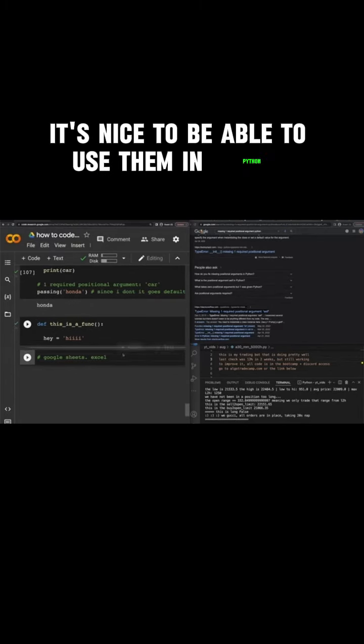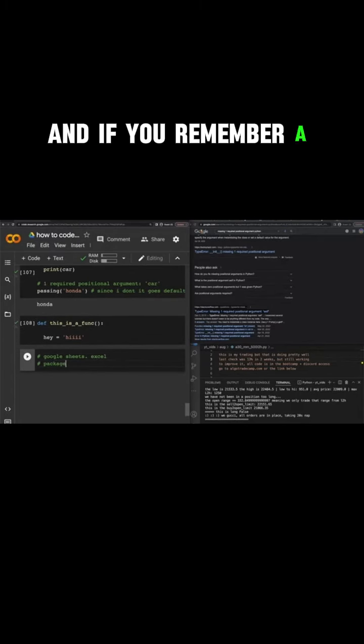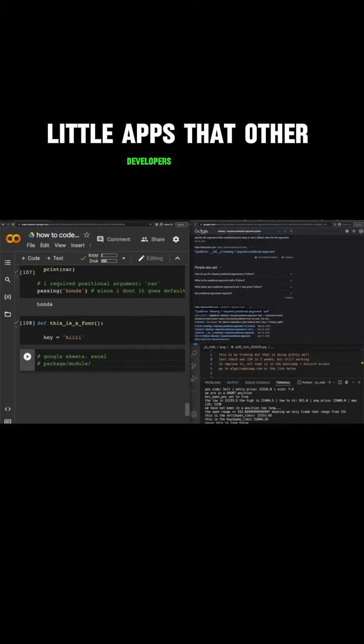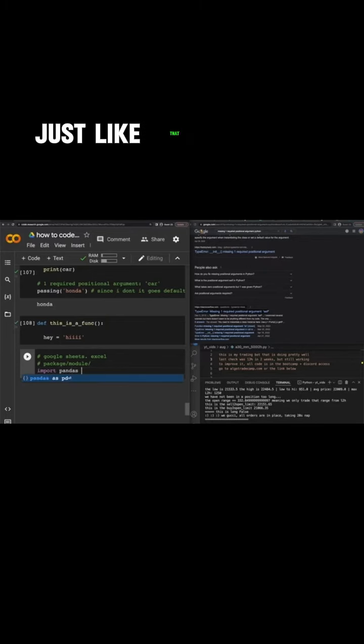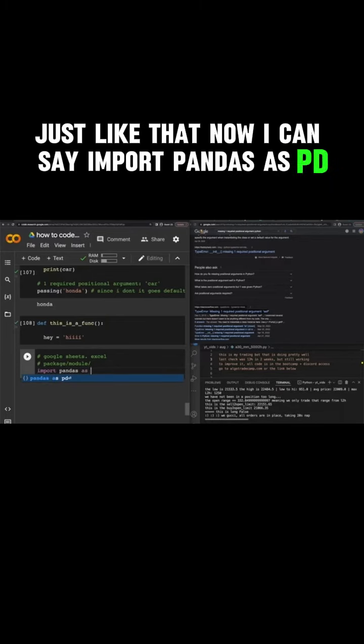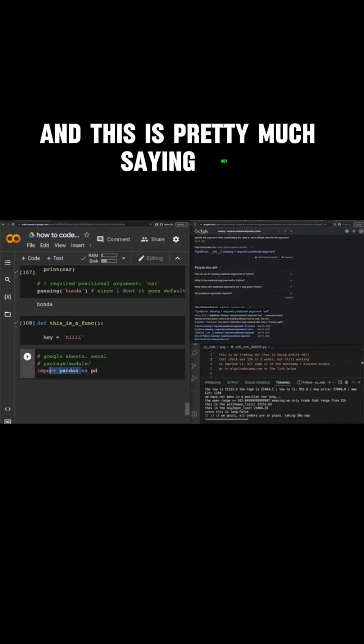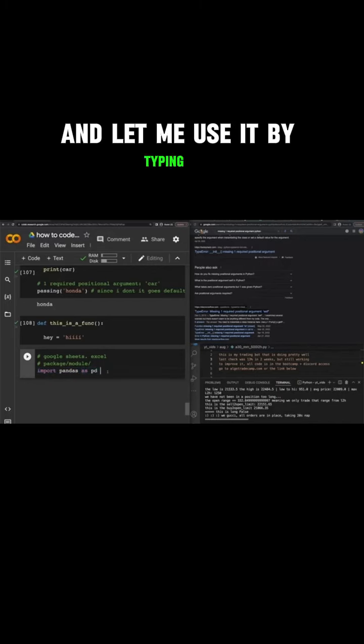Super nice to be able to use them in Python. So there's this package, and if you remember, a package or a module, I tried to explain this earlier, but essentially these are just like little apps that other developers make, and then we can use them, which is so amazing because all the really hard stuff in coding is already done, and we just go ahead and say import pandas, just like that. Now I can say import pandas as PD, so I don't have to type out pandas every time, and this is pretty much saying, hey, get that app that's called pandas, and let me use it by typing PD.